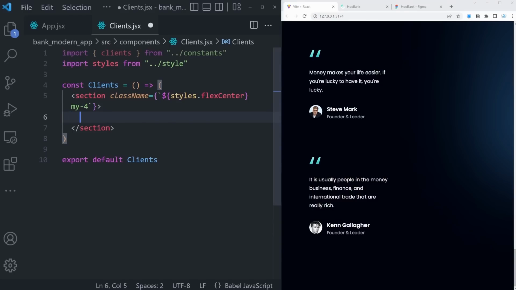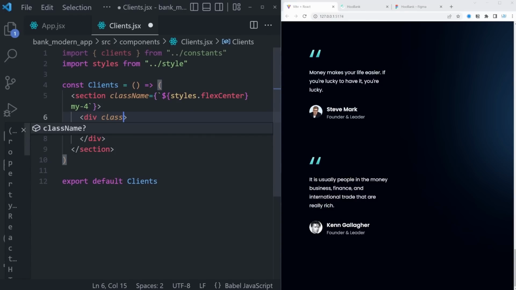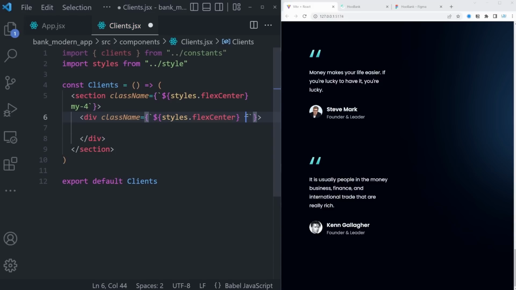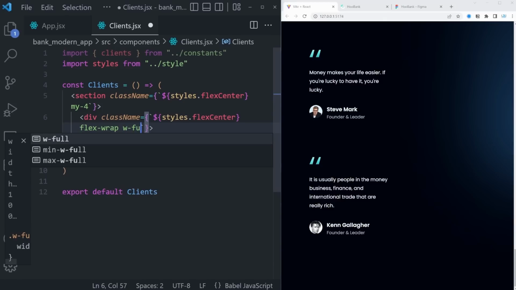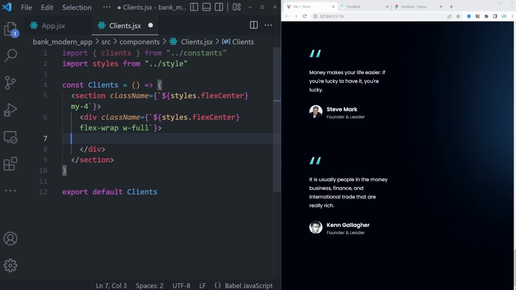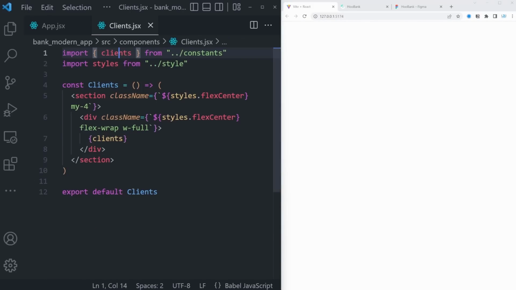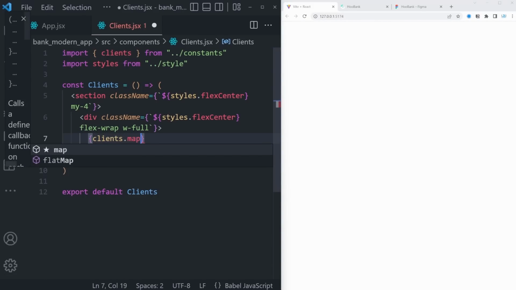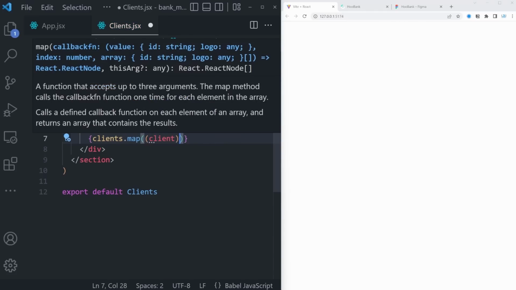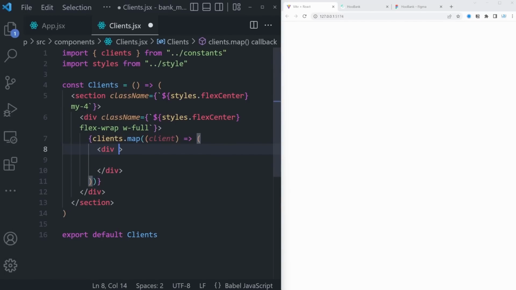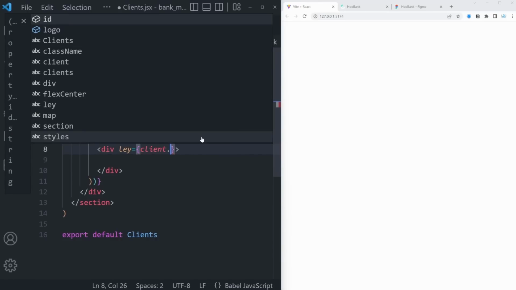Then we want to have a div. This div is going to have a className equal to styles.flexCenter as well, and flex-wrap and W-full. Inside of there, we want to map over our clients. And just to show you what clients are, it's going to be just a list of 4 different logos. So we can say clients.map. We get one individual client, and we instantly want to return a div. That div is going to have a key equal to client.id.